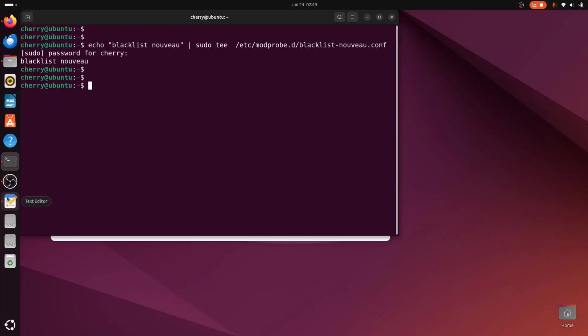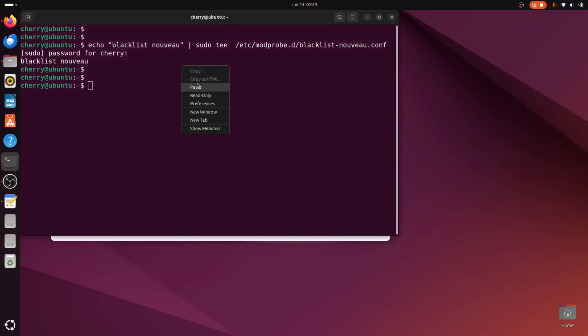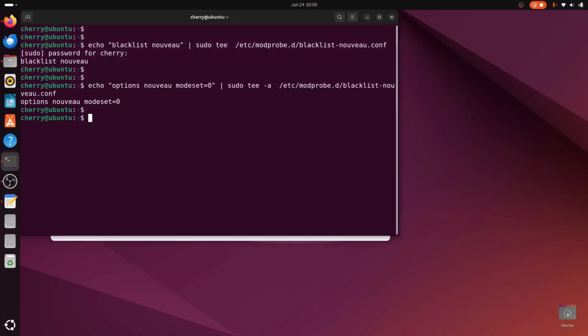Then secondly, I'm going to copy this command, the entire command, and paste it on the terminal as well, and hit enter. Once that is done, I'm going to update the GRUB configuration file. So I'm going to run sudo update-initramfs with the -u option. This will update the boot configuration file.